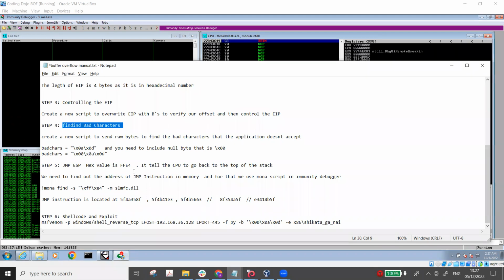So different applications do not accept some characters, which we call the bad characters. We need to find out, and every application has different bad characters, okay? So we need to find out what are those bad characters that this particular application does not accept. And we will have to remove them from our shell code, because if we don't remove those bad characters, then our exploit may not work, right? So how do we do that? How do we find out the bad characters?